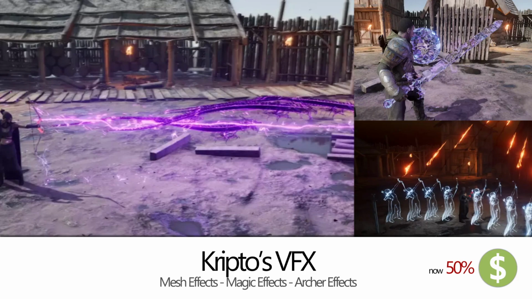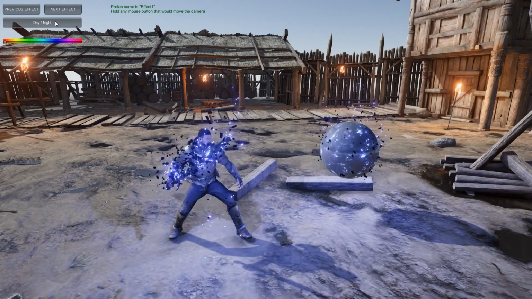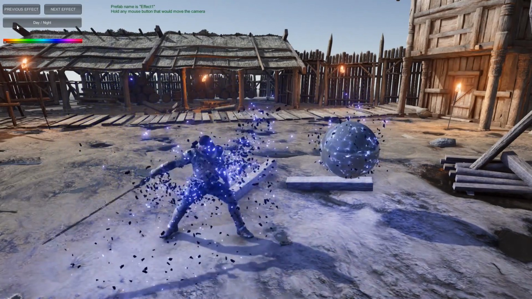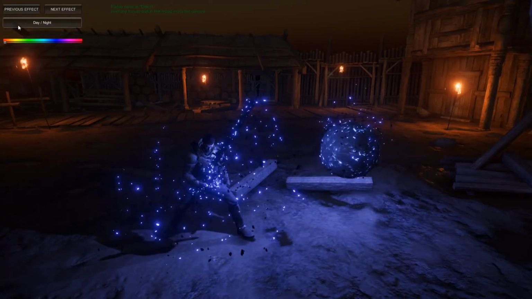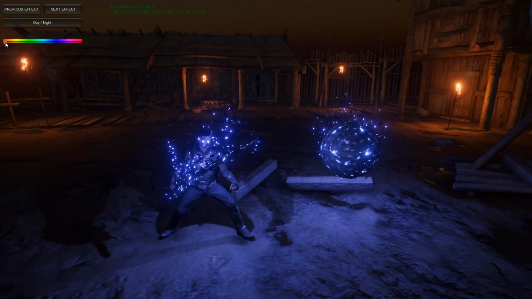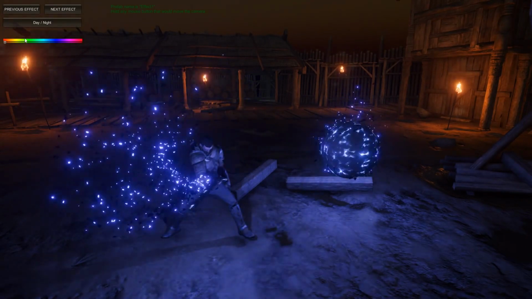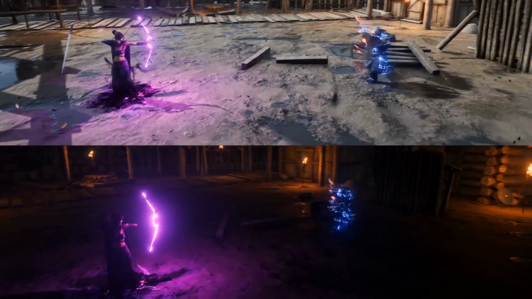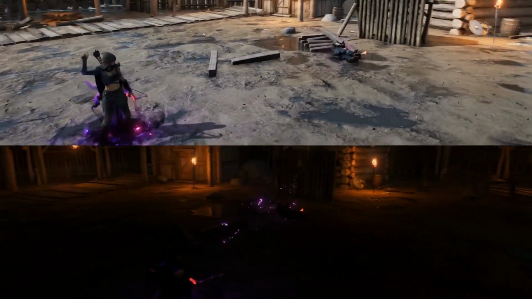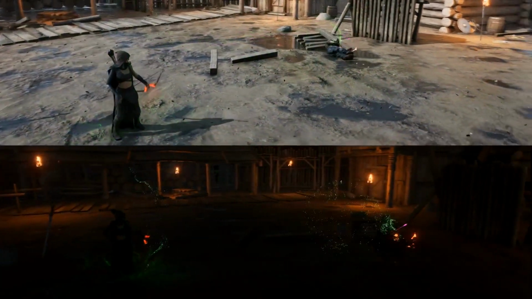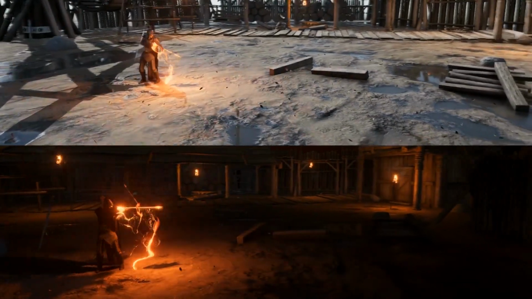We also have a couple of VFX effects from Kripto on sale, so mesh effects, magic effects, and archer effects. I want to be clear, this has nothing to do with low poly, so no, they do not fit the theme whatsoever. These are actually a couple of the most realistic magical effects you can have for a game, so might not fit the theme of the sale, but these are honestly amazing. I'm using these myself as well in one of my projects, and they're some of the best particle effects I've seen so far, so I would definitely recommend this to anyone.